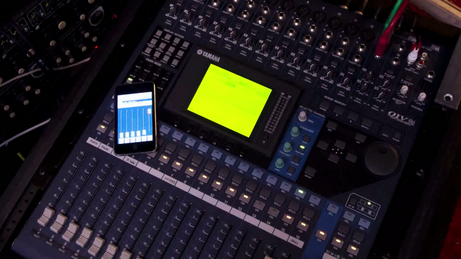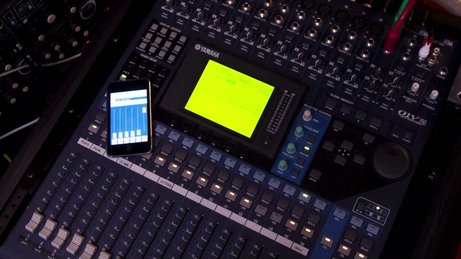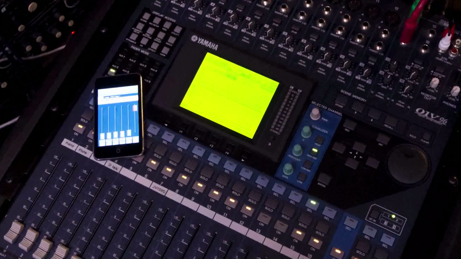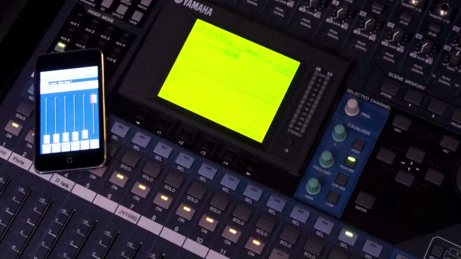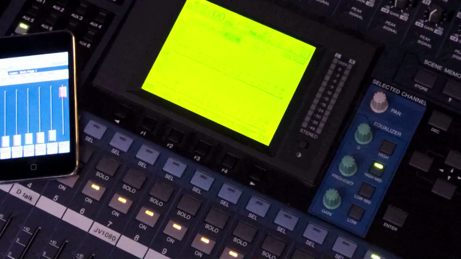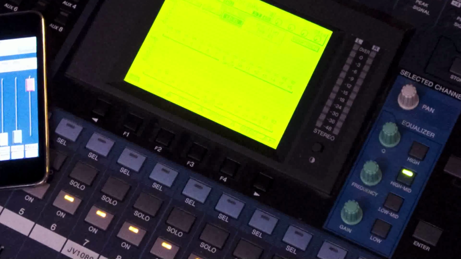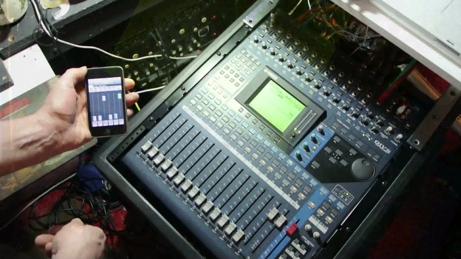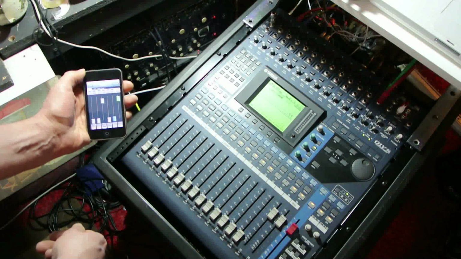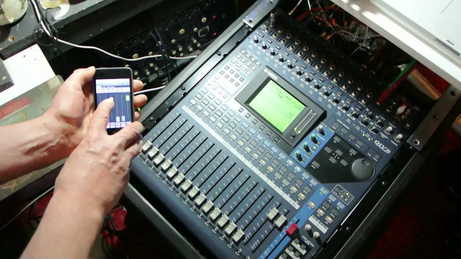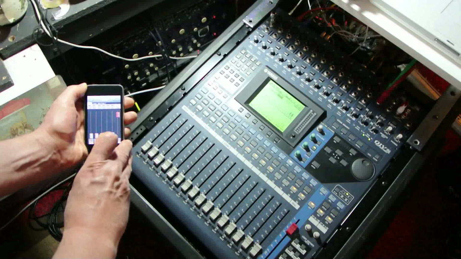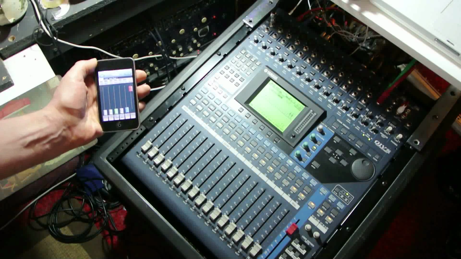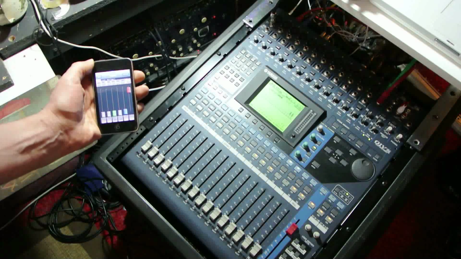If you have a Yamaha O1v digital audio console and an iPhone or iPod Touch, you might be interested in watching the rest of this video. I've developed a system for remote control of the O1v console using iOS devices. For the purposes of this video, I'm using an older iPod Touch running iOS 5.